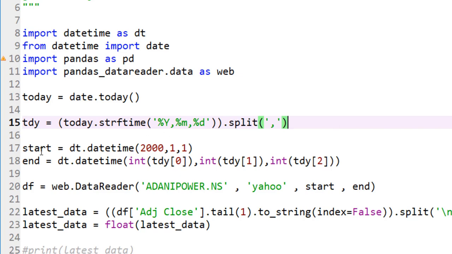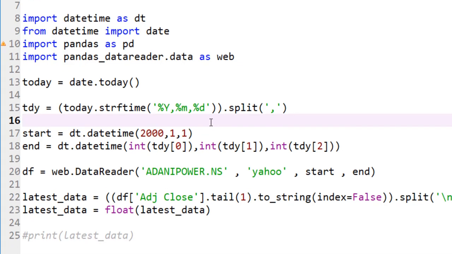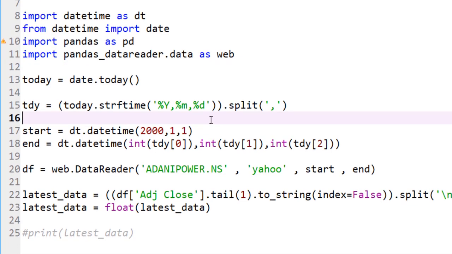Now we have to declare two variables, start date and end date. For convenience I have used a start date of 1st of January 2000. So any stock which is listed after 1st of January 2000 we can get here. For the end date we are going to pull up today's date using the datetime function. The use of these datetime functionalities is that daily we can get the latest data of the stock price.